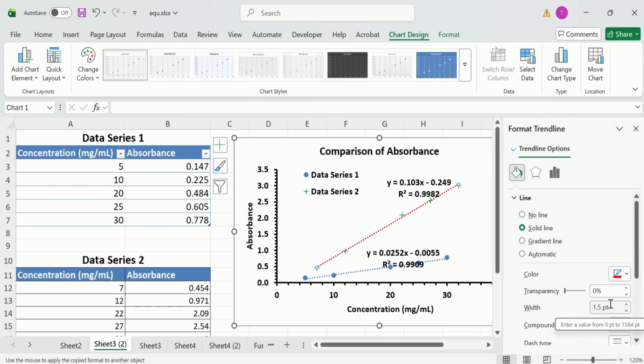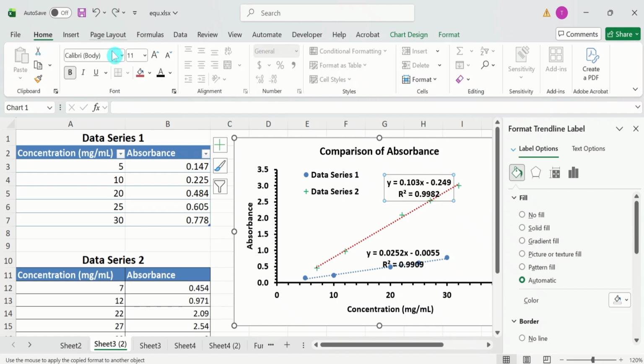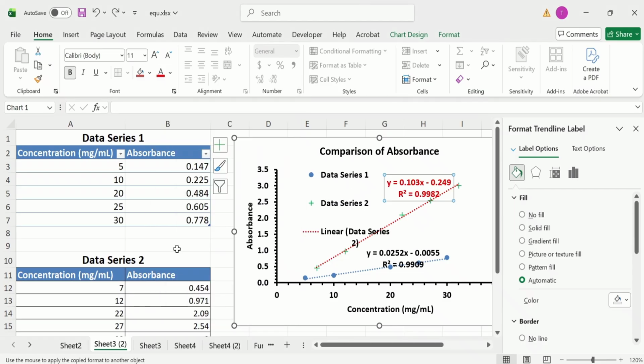Similarly, if I click here, I can format it according to my requirement. For example, I will go to home. From here, I will choose red color. You can conditionally format it according to your requirement using these options. So by following this video, you can easily create scatter plot from multiple data series in Microsoft Excel.